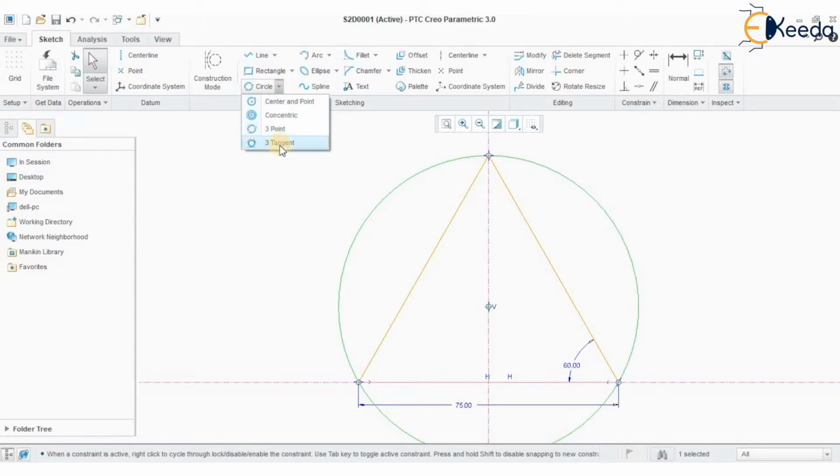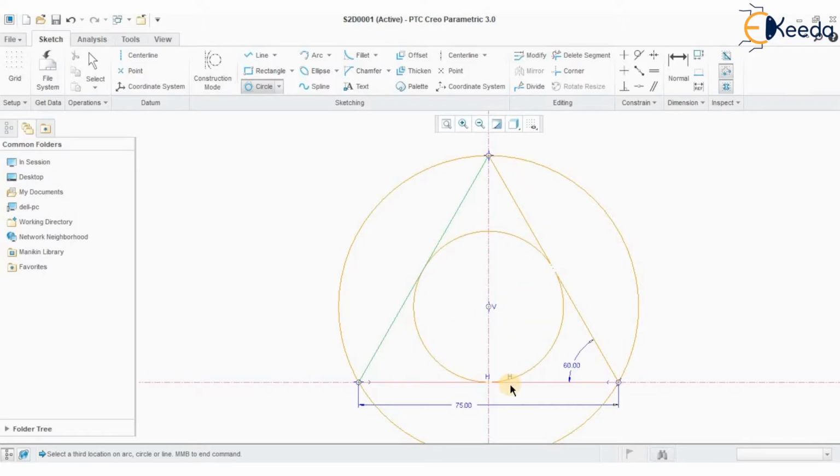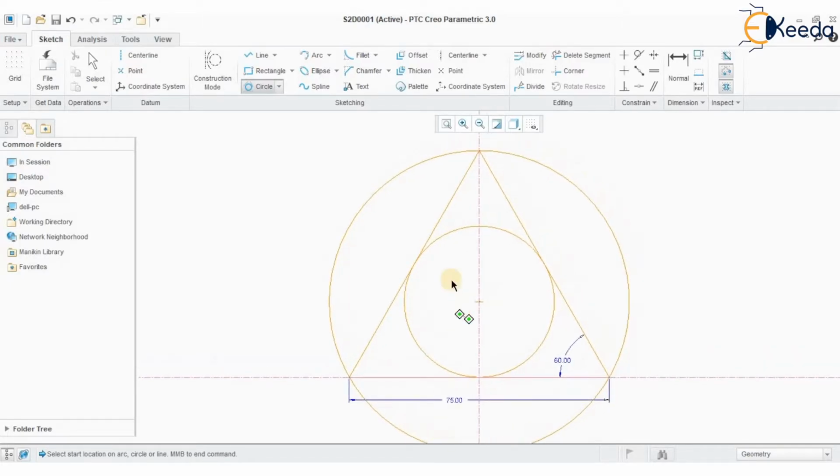Now I want to ensure that the circle remains tangential to all three entities. Then we can use this right tangent circle. Select the three entities or the three lines to make sure that the circle is tangential to all the three entities. So this way we can create a circle which is tangential to all the three lines. We cannot control the center point or the diameter of the circle either way because it is already constrained to remain tangential to all the three lines. I have given you an understanding of how to create your 3-point circle and a right tangent circle.